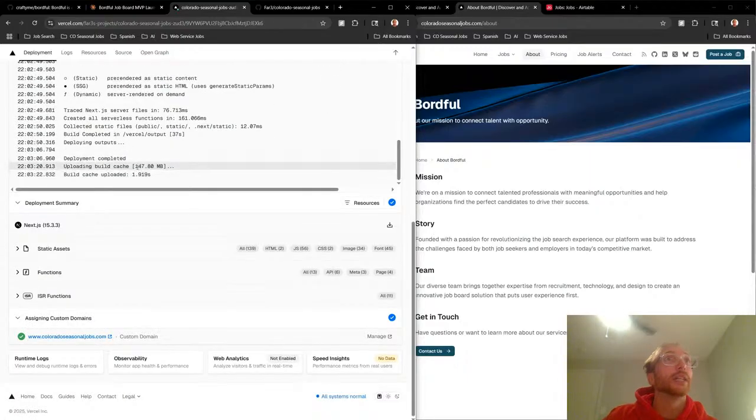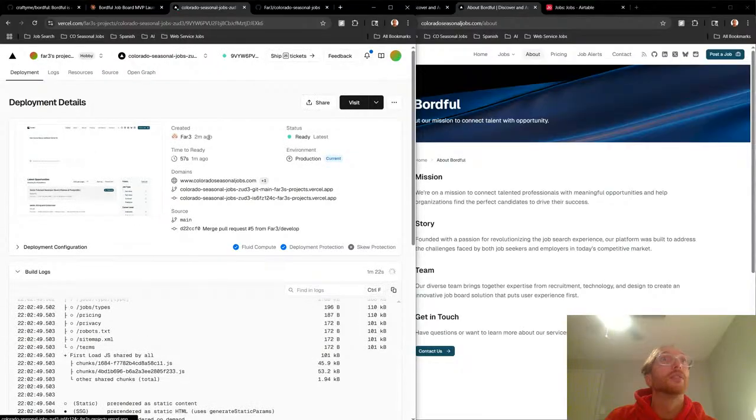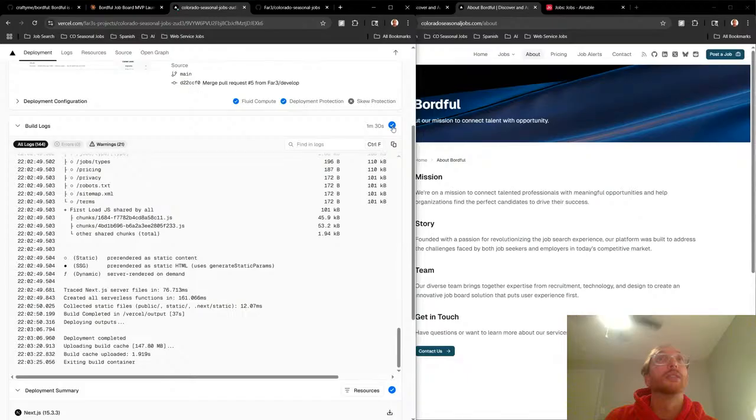Updating build cache, exiting the container. And I think at the top, it'll give us a nice little, yeah, it'll give us a little countdown, 1 minute, 57 seconds, 33 minutes ago. All right, deployed to production complete.